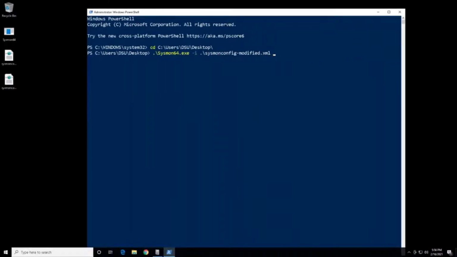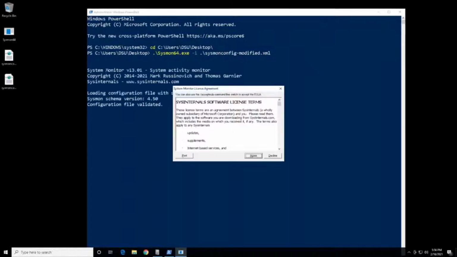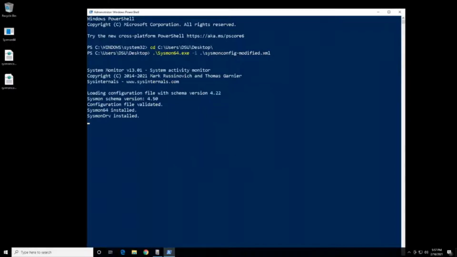You can also add in -accepteula. I believe that will work. It's eula, not a. I'm going to get rid of that just to show you what happens. But if you were in a command line only environment, you would have to do that. This is the end user license agreement. This is what you'd accept if you added that last piece on there, but I'll just do that.